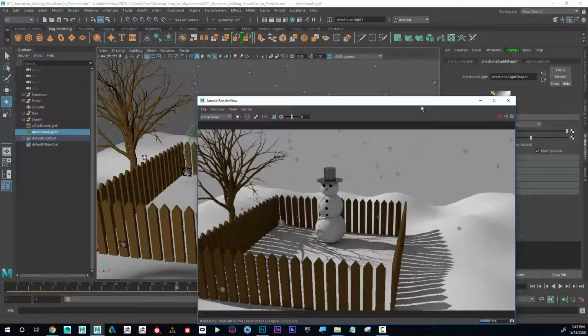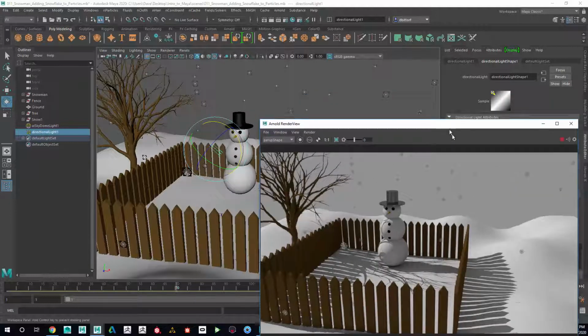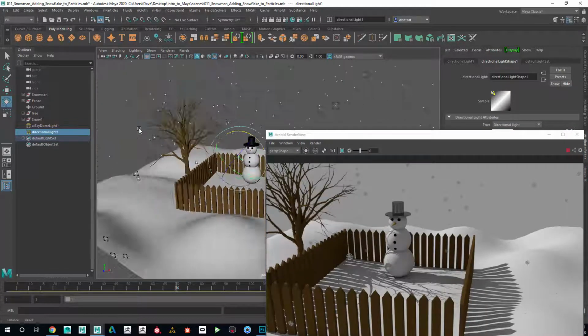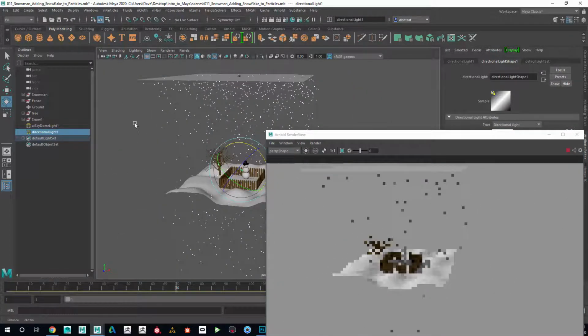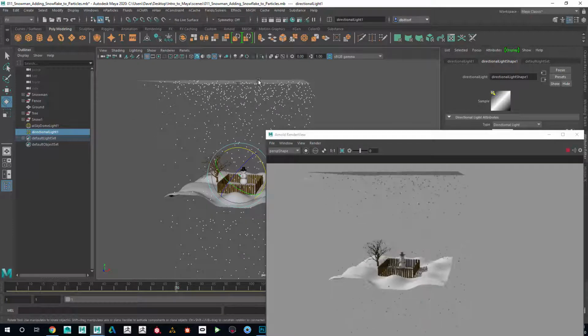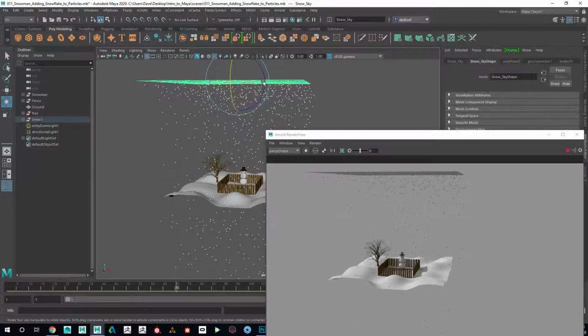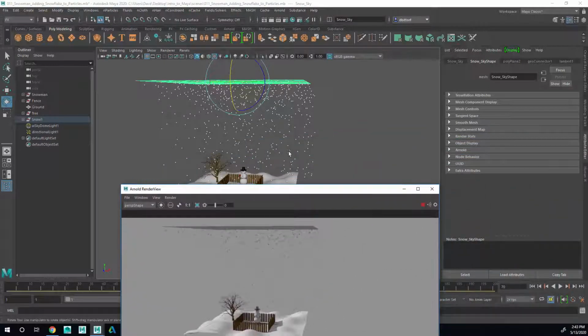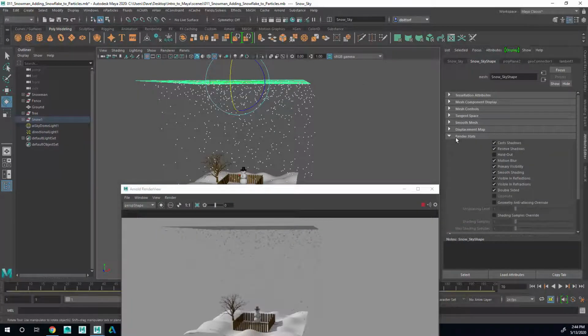Now, what I have to be careful of is if I zoom out, I'm going to zoom out in this view. Okay. Depending on the angle of my light, this sky may be casting a shadow down on the ground here. So to have this not cast a shadow, if I select this, I can go into the render stats. Notice that I'm on the shape tab of the sky. I'm going to tell it not to cast shadows.